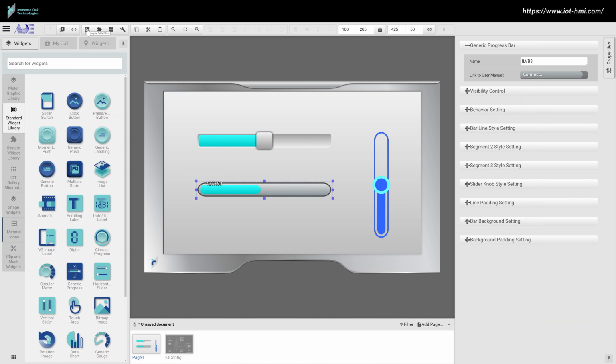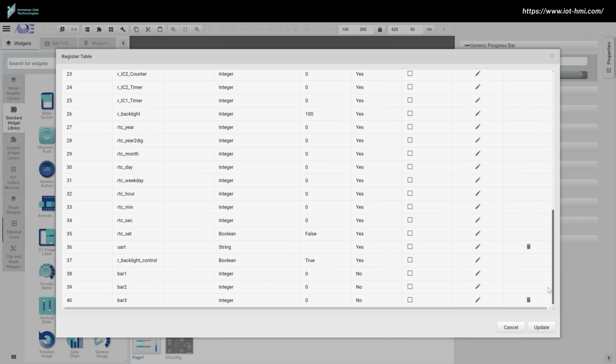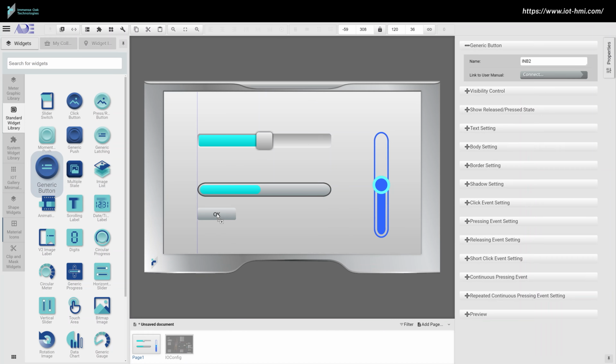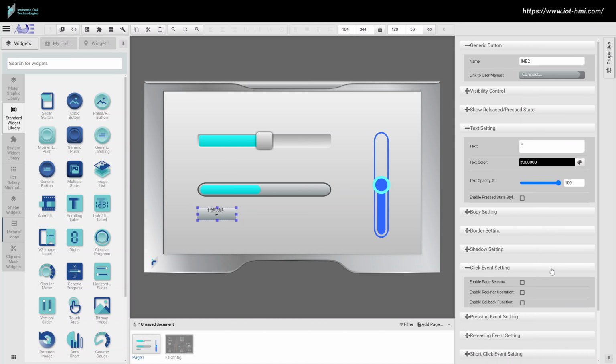For the third widget, we'd like to make it an output widget. After binding the register, we don't want to enable the knob. Finally, we add 2 generic buttons for increasing and decreasing the value of the register bound with the third generic progress bar.